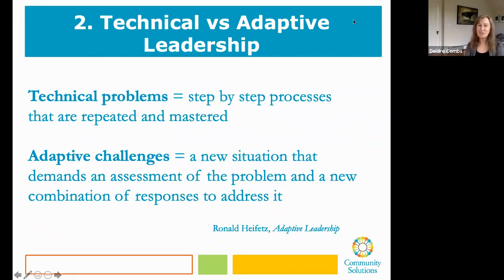Another comes out of the work of Ronald Heifetz, Harvard professor, and he created the book called Adaptive Leadership. Pass this along to you as well. Pieces of our leadership, both formal leadership and informal, are technical problems, things we do every day. They're easy, not even easy, but they're step by step.